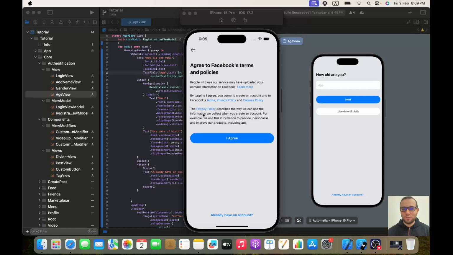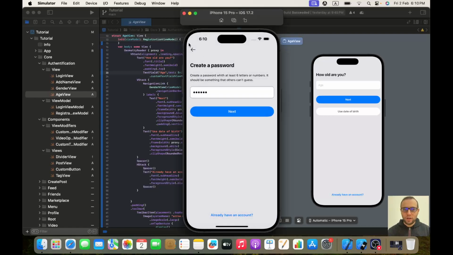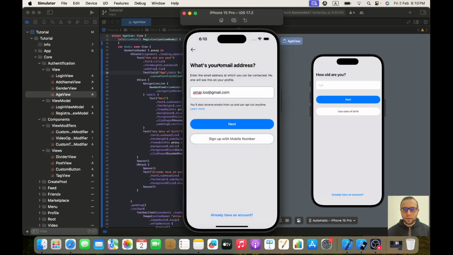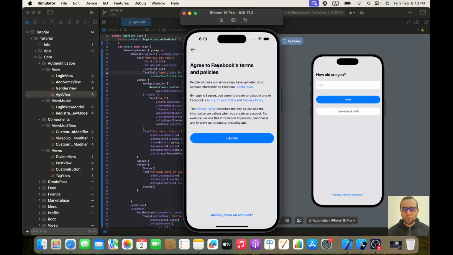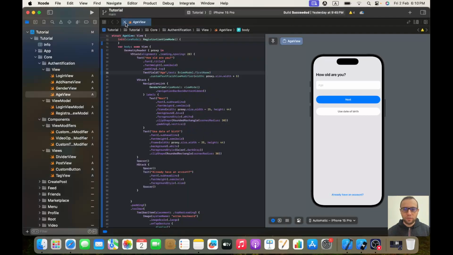Well, today we are going to finish implementing the registration screen. So we will be implementing this screen, also this one and this one. So we will be starting with this one, the agreement screen. So this is where we left in the last video.